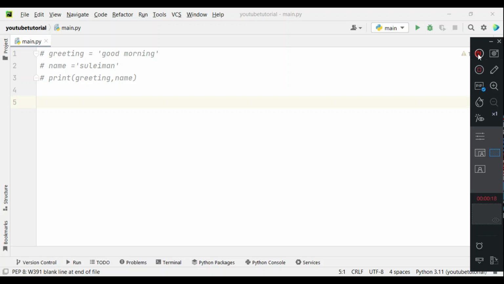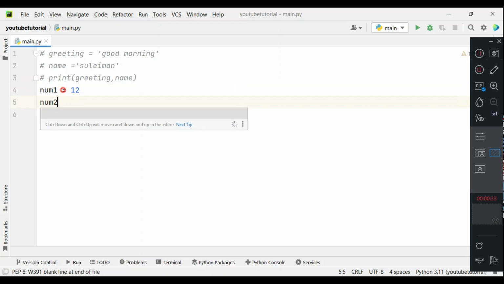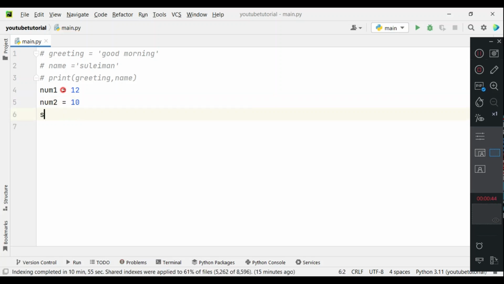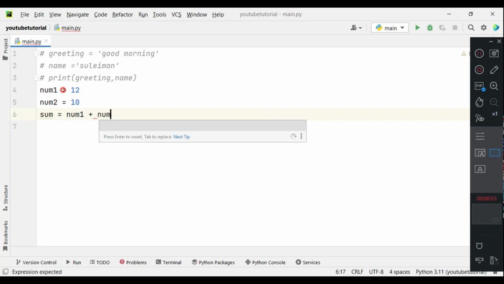Let's go and create a variable. Let's say our first variable is num1, equal to 12. Then num2, let's say 10, and let's say the sum will be equal to num1 plus num2.